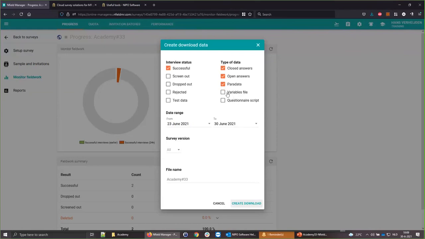The variables file can be used for either a read survey tool, or for instance for the dimensions DSC, which can then be used to read in the data straight into dimensions. And that's a more recent option they included here. If you like, you can also immediately retrieve the questionnaire script here, so you have a complete set of your information.